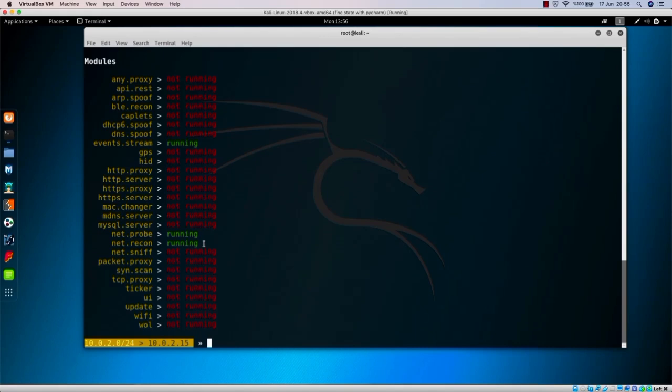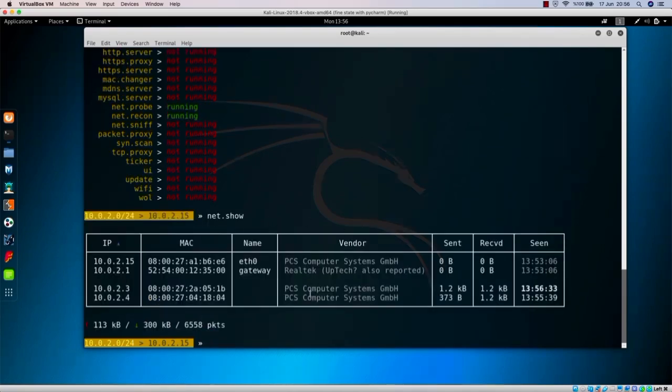And if a new device comes in, it will automatically detect it and show you a notification saying that, yep, this device just got connected to the network. It's very cool actually. So in fact, if you have BetterCap, you don't have to use NetDiscover or Nmap. If you say net.show at any point in time, it will show you this cool table where you can see the IP, the MAC, the name, the vendor and other parameters as well.